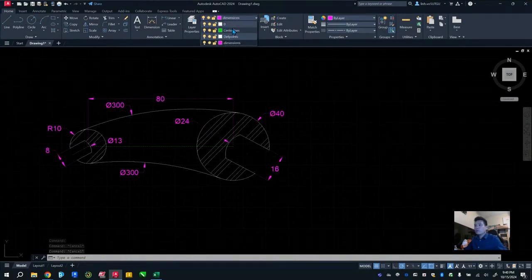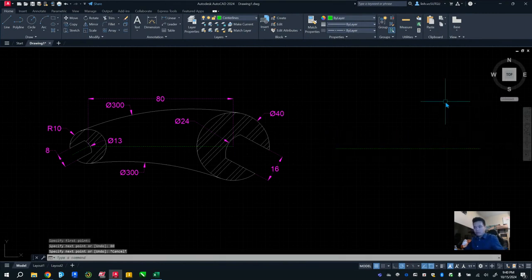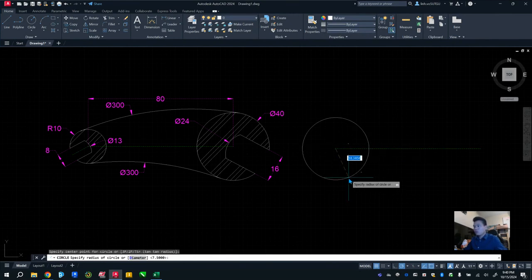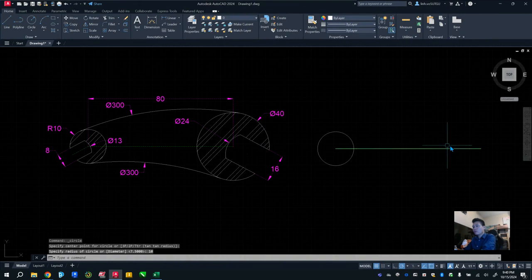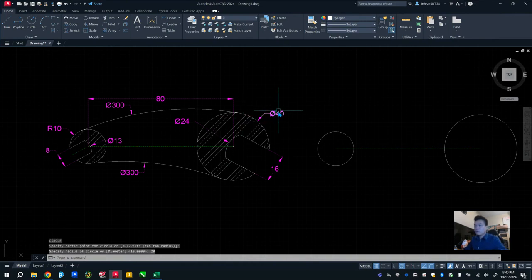So let me go into my center lines, and I will create a segment that is 80 units. And here we are at the two endpoints, which we use as centers to create the circles. This one is going to be the radius of 10, and the one over here will be the radius of 20 because the diameter is 40.